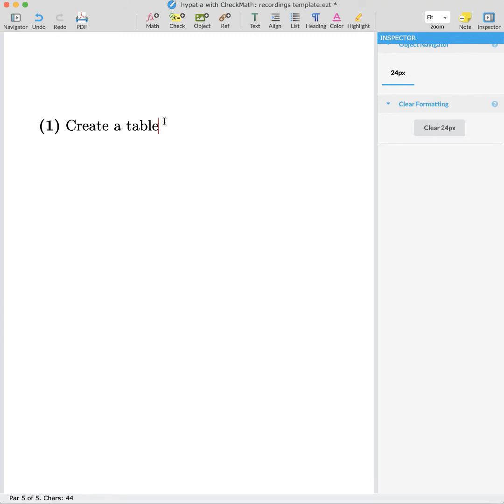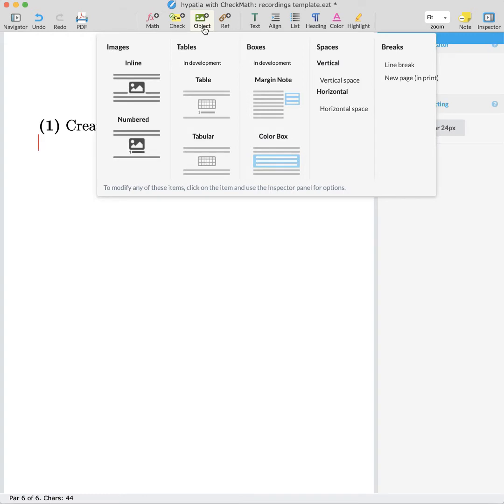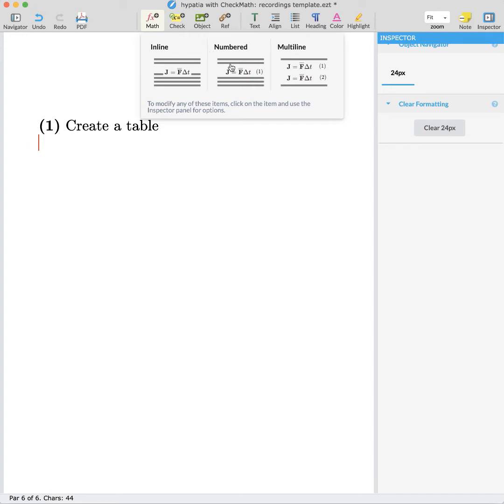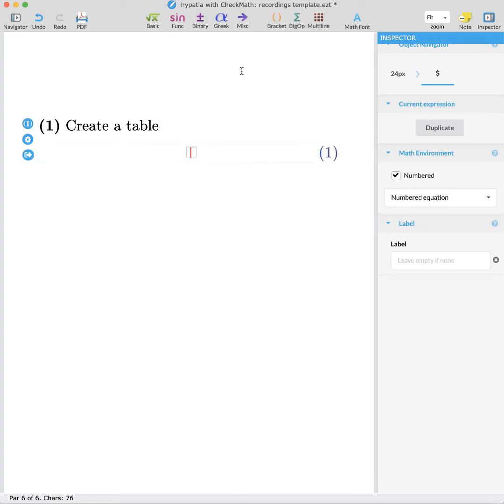Let's talk about how we could add tables into our Hypatia document. Under Object, notice that we have a table section. However, these native tables are still in development. So, rather than using these native tables, we can use math. So we can insert a centered numbered math and then remove the numbering.